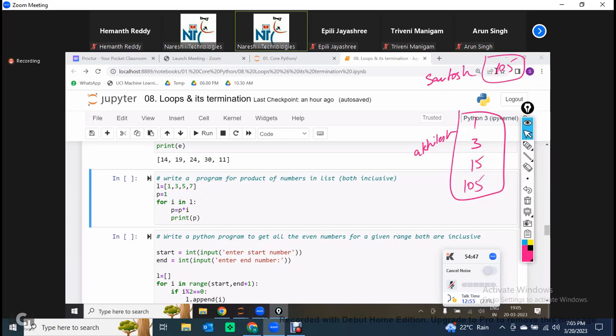Now, from Akhilesh's perspective, it is 1, 3, 15, and 105. Okay. Next, still any questions? Anyone? 1, 3, 105. In the sequential order or side by side? Same as it is. Then Akhilesh will be the first person.